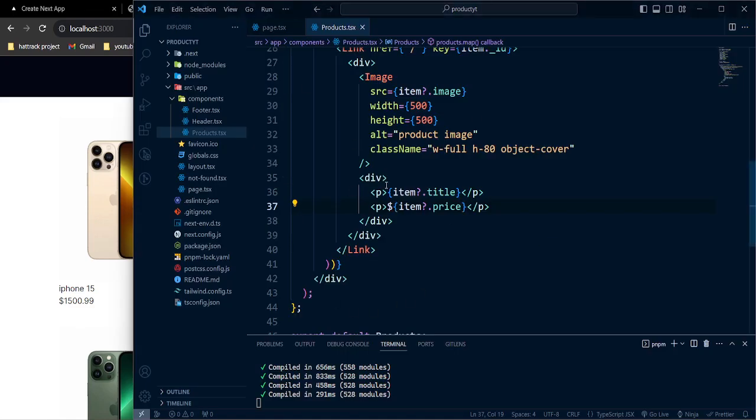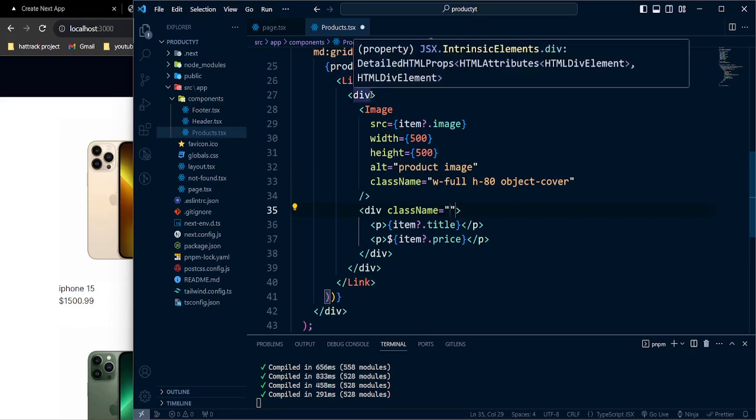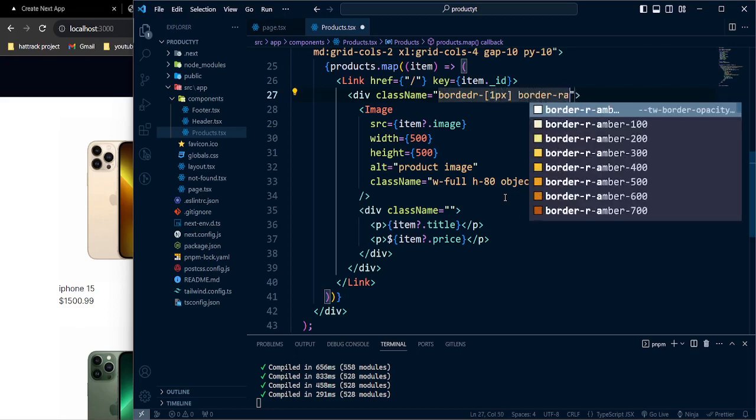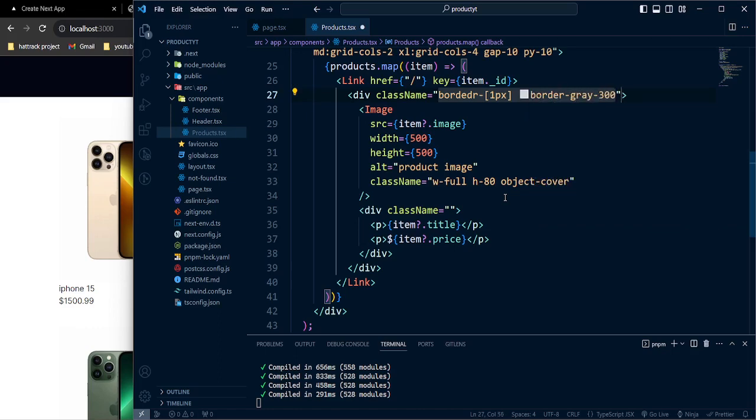So now what we're gonna do, we are going to modify the top layer, give a class name. Or before giving that here, I think we also need to give it in the top layer. So the class name, I'm gonna keep a border, and it will be 1 pixel and border gray 300, and also rounded MD.